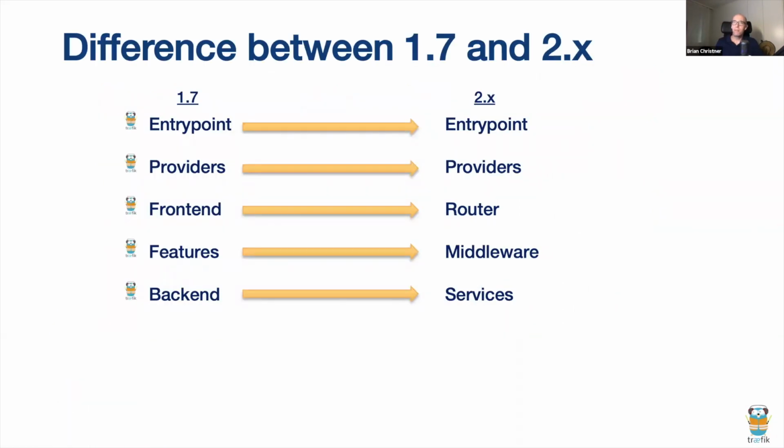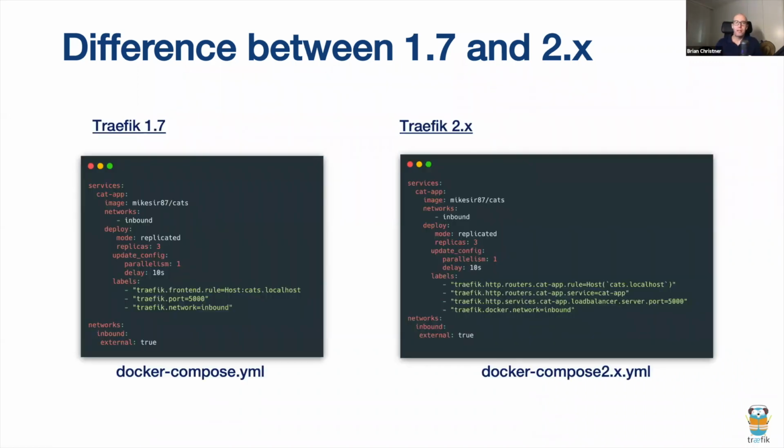So I created a small table to make the mapping understandable. An entry point is still an entry point. A provider is still a provider, but new now in 2.x, a front end is now a router. A feature is a middleware, and a back end is now a service. It's important to understand how this works because this also affects how we write our Docker Compose files, for example. And I'm using Docker Compose here.